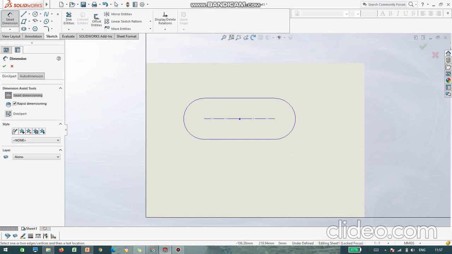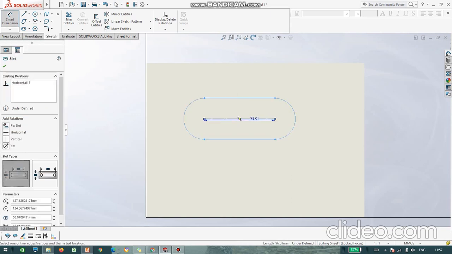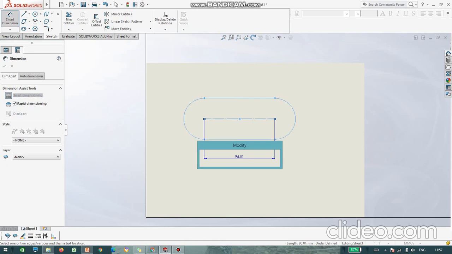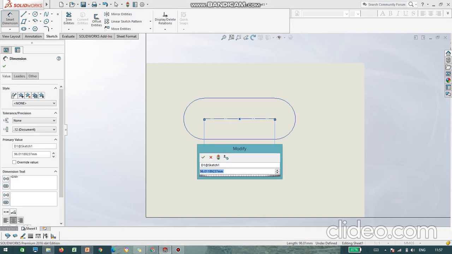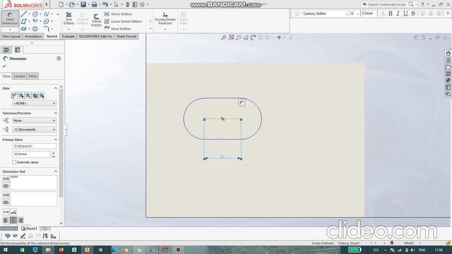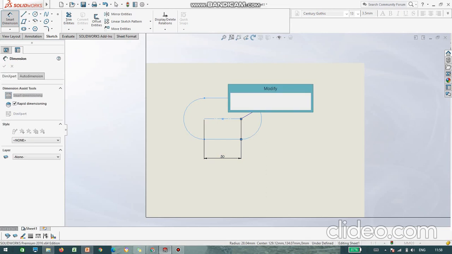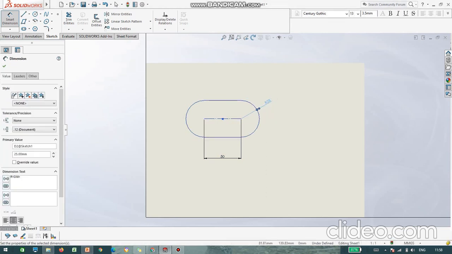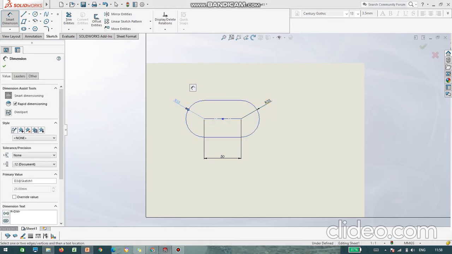If you want to assign the dimension, you go to smart dimension and select the axis length, what we call the center one as axis. Right now it is 96. I will change it to 50 mm and give the radius as, let's say, 25. Here also 25.